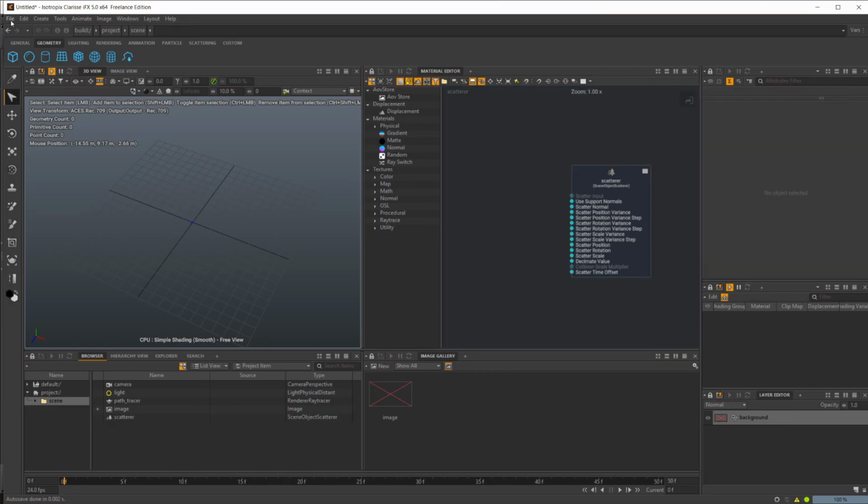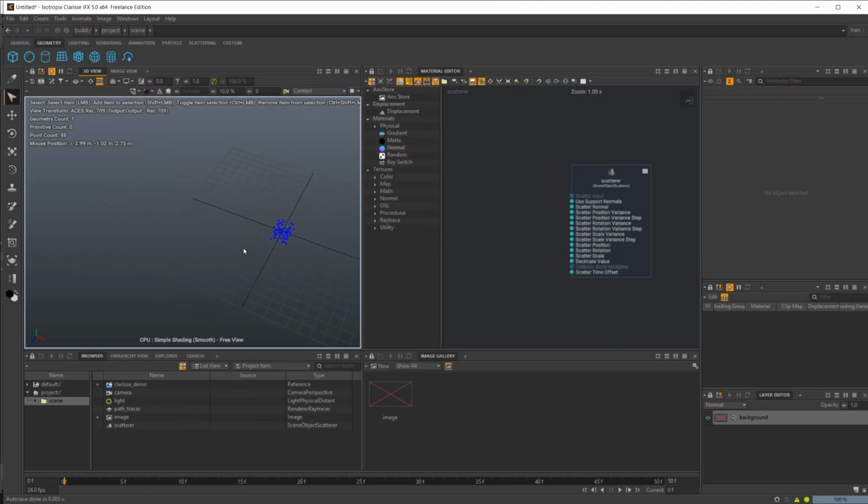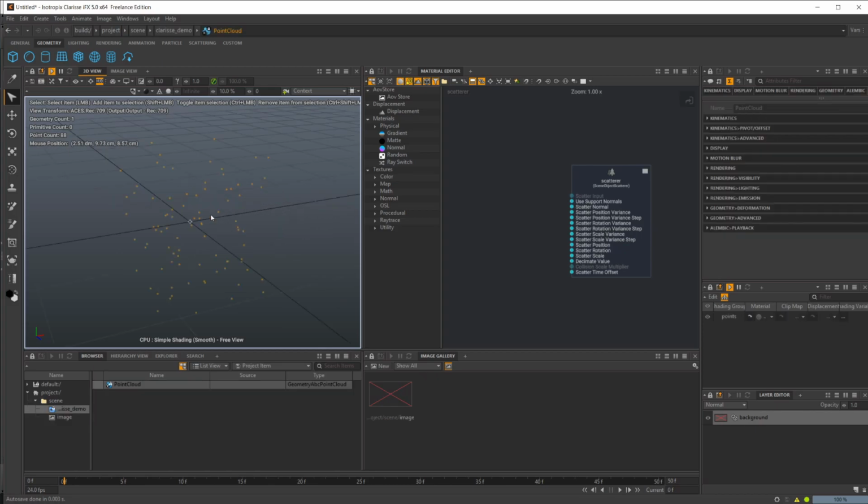So now we can go into Clarisse and we'll go up to file and reference, and we'll bring in our abc file. So this will be our point cloud, and we can go ahead and just scale this up just a bit so that we can have a little bit better separation between the points here.